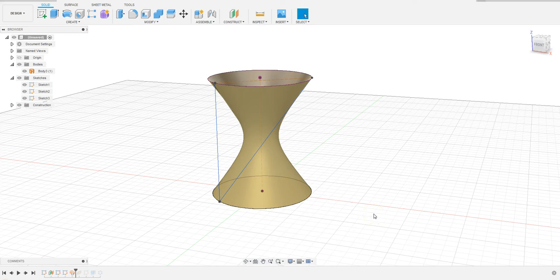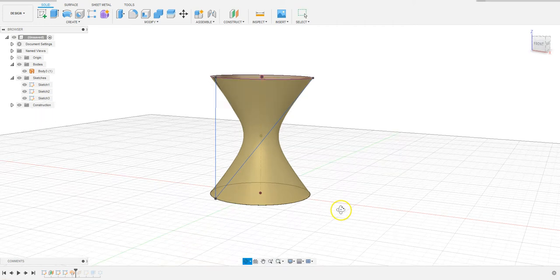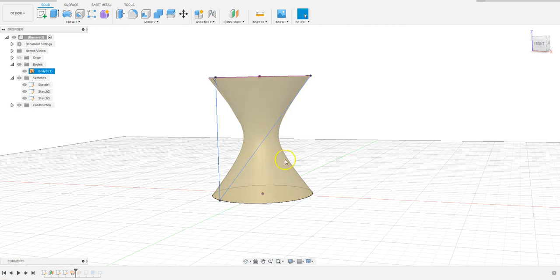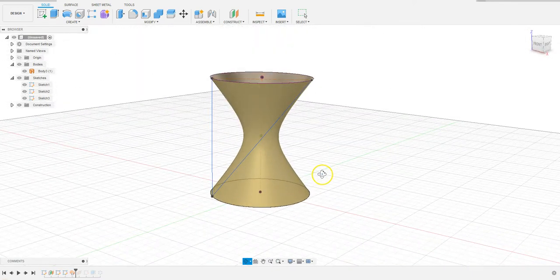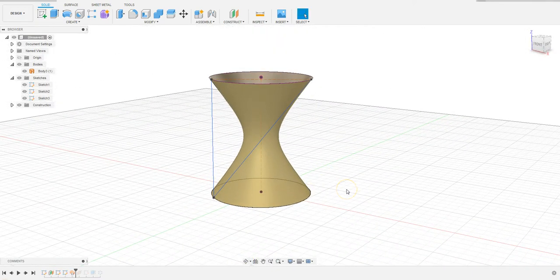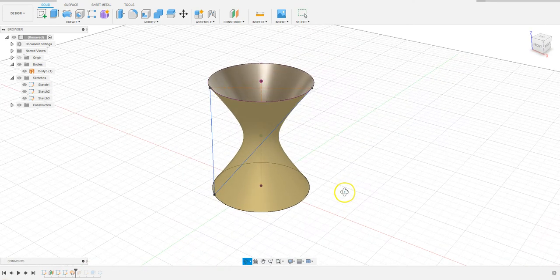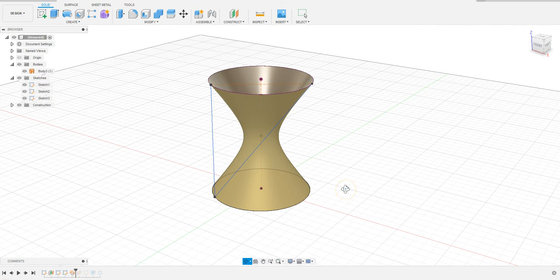Hello, let's see how we can design a hyperboloid in Fusion 360. There are certainly many ways to create a hyperboloid. For example, we can first sketch a hyperbola and then rotate it around its axis to create a three-dimensional hyperboloid. In this video, let's use a basic definition for a hyperboloid. That is, a hyperboloid is a ruled surface.